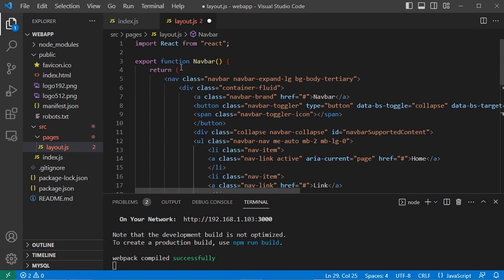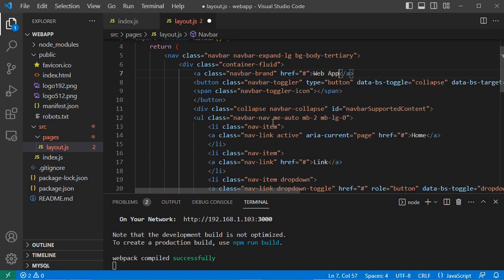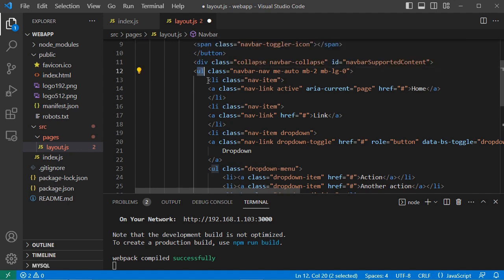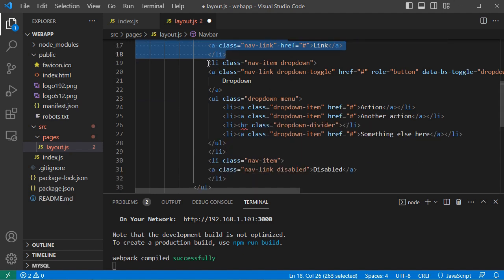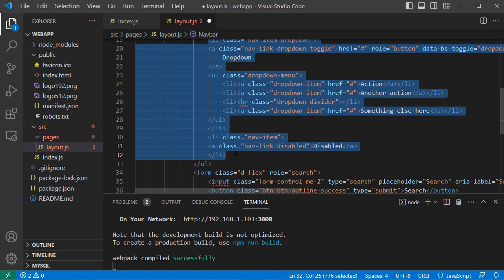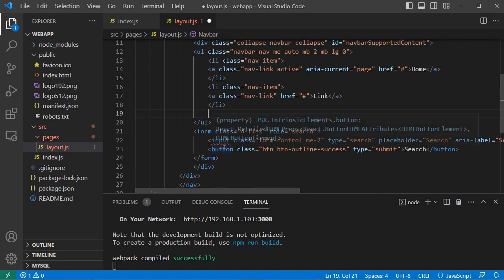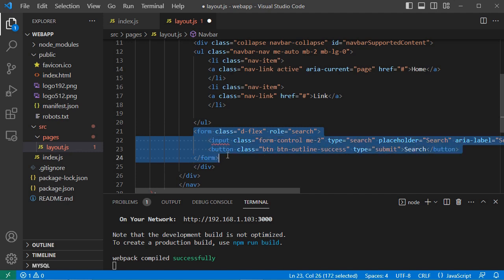So for the moment, we have several errors because we have some elements which are not closed. Anyway, we will delete some elements because we don't need all of them. But for the moment here, we have an A element with the name of the application. So here let's write web app, for example. Then in this list, we have some items. So we need only to keep two items. So here let's keep the home item and the link item. So we need these two items, and let's delete the other items. Also, we don't need this form, so let's delete it.